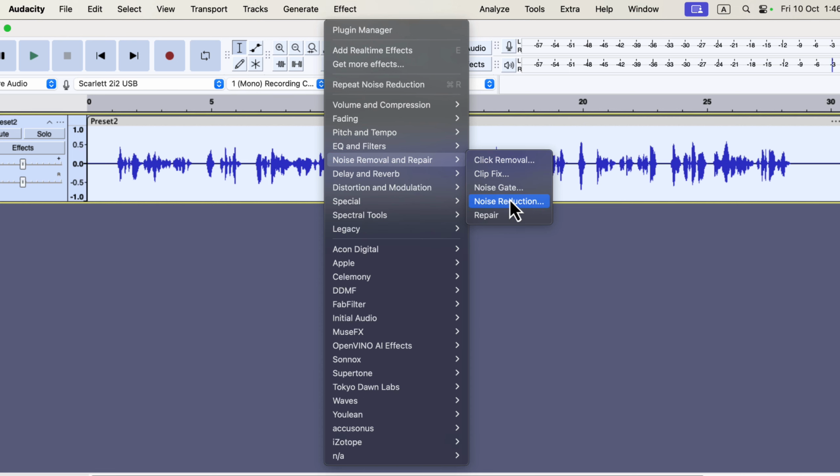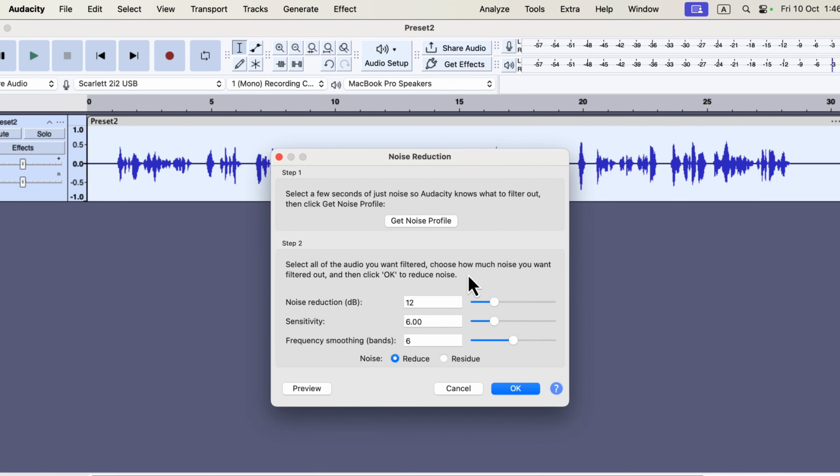Go to the noise reduction effect again. This time, we will configure the noise reduction settings. You'll see 3 main settings. Noise reduction dB, that is how much noise to remove. Sensitivity, that is how aggressively Audacity detects noise, and frequency smoothing, bands, helps fill small gaps left after noise reduction.